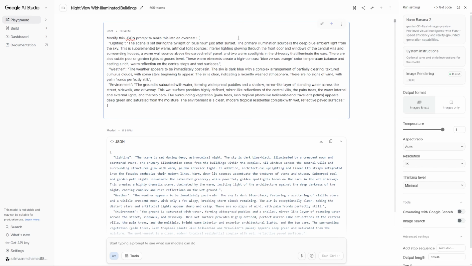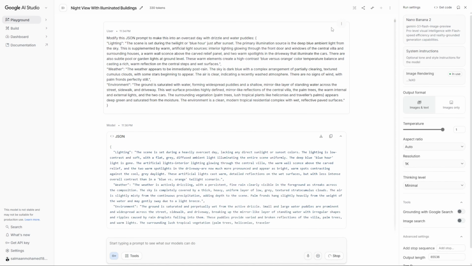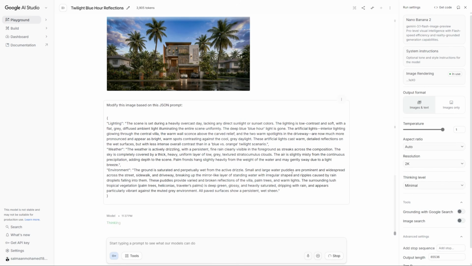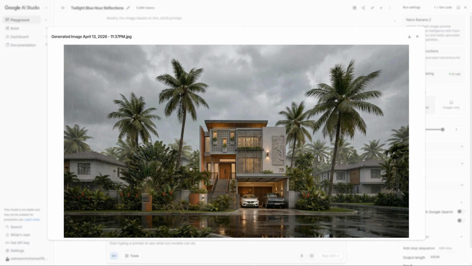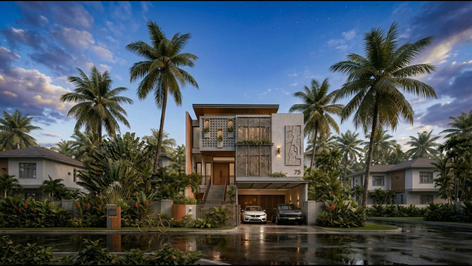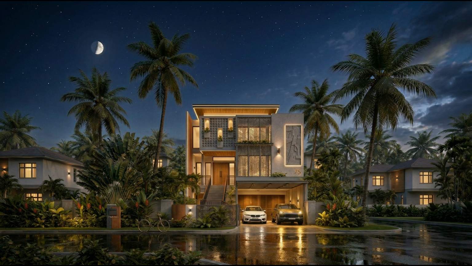Want an overcast day with drizzle and water puddles on the ground? Just describe it in plain English. Let the AI rewrite the JSON for you, paste it back, run it, and again, your design stays locked in while the world around it completely transforms. This is huge for architects and designers who are presenting multiple scenarios of the same project. Same model, same proportions, completely different mood in minutes.